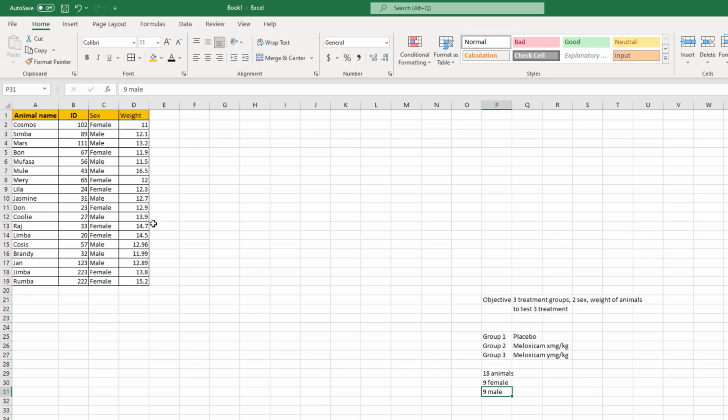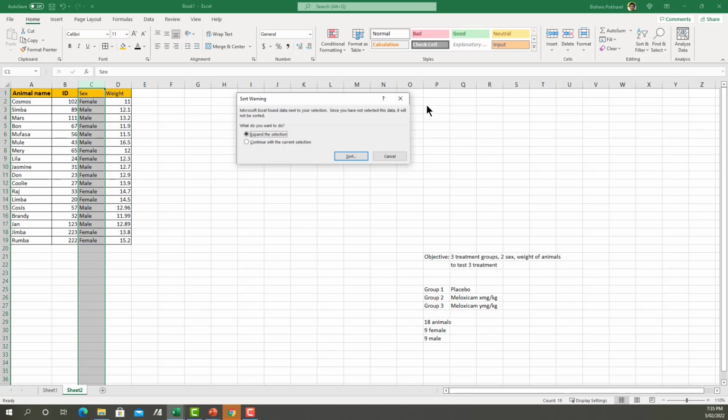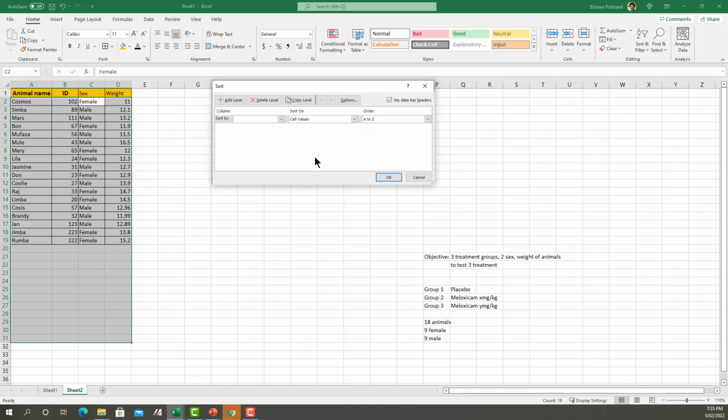So what we can do first is sort them by sex and then by weight. So we click here, sort, custom sort, and then expand. First sort by sex and then sort by weight.